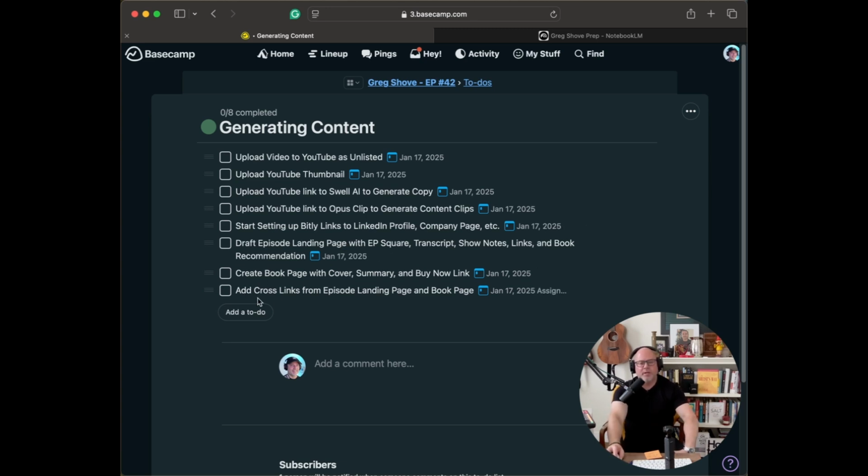So create the book page and then add cross links from the episode landing page and the book page, so that if you're on the book page, you say who recommended this, you can go to the landing page for that episode. You can listen to the episode right there on the web landing page or wherever you get your podcasts. And then from the episode landing page, I do a link to the recommended book or books.